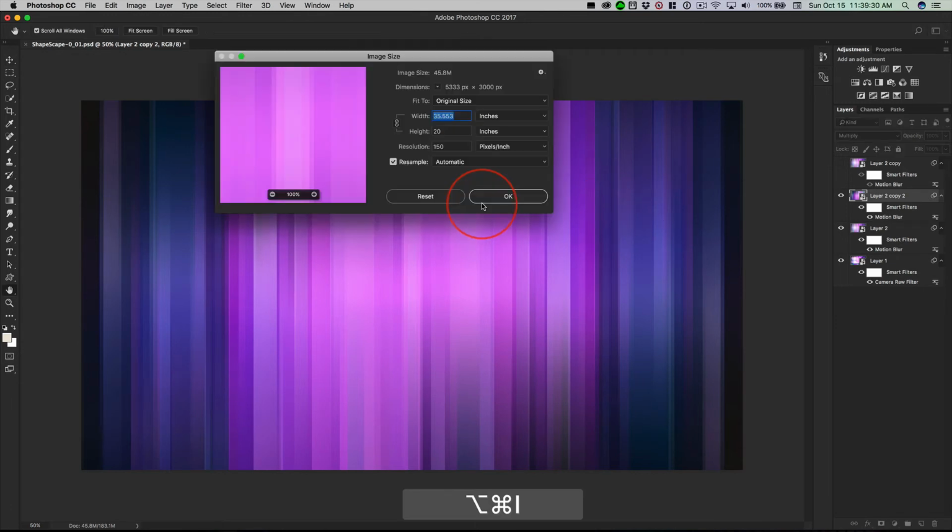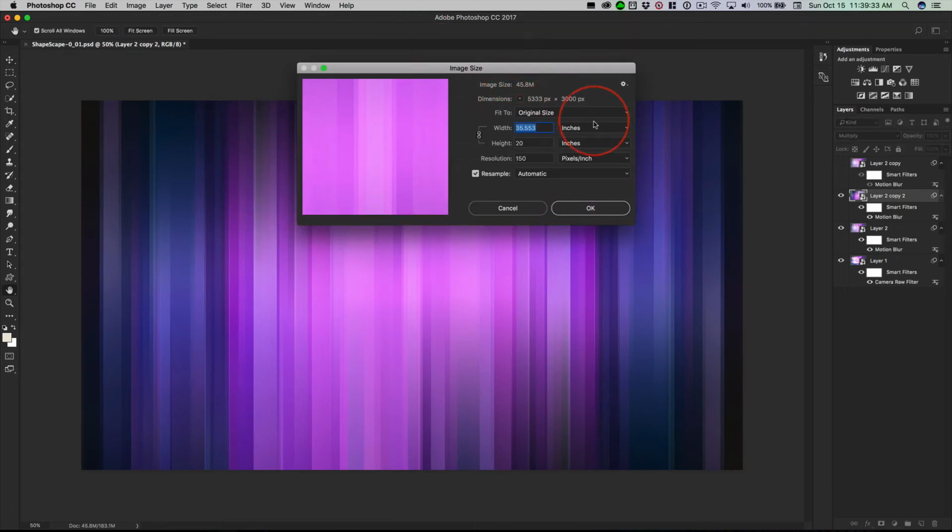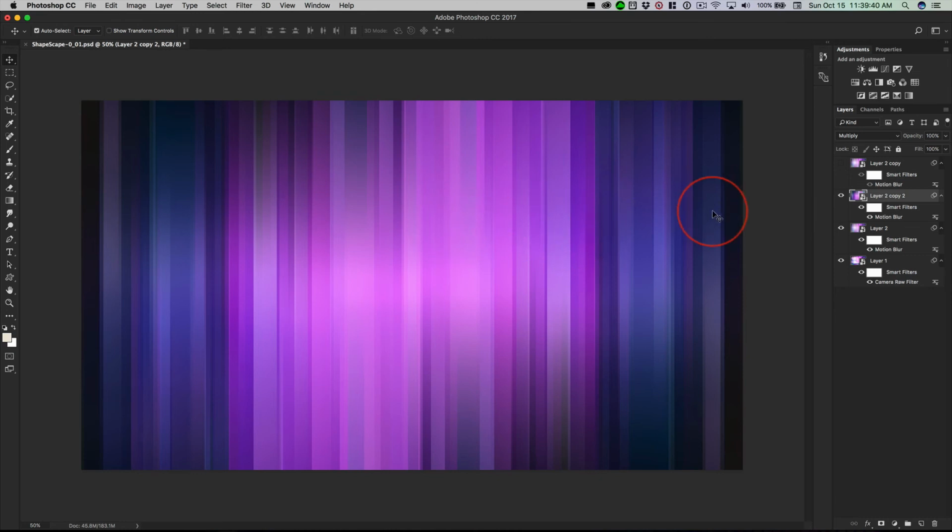And right now, our image size, if I pull up the image size dialog box, hey, 5300 by 3000 pixels. That's a pretty beefy size. But we also have the opportunity to work larger if we need to. Have some fun with this.